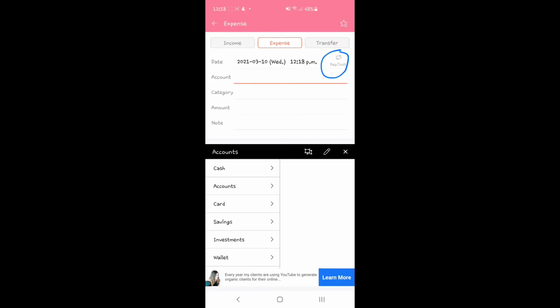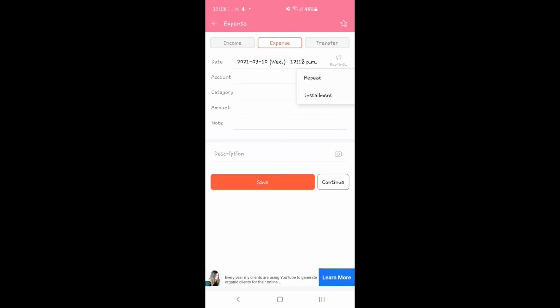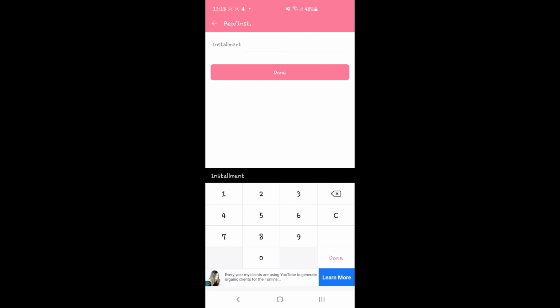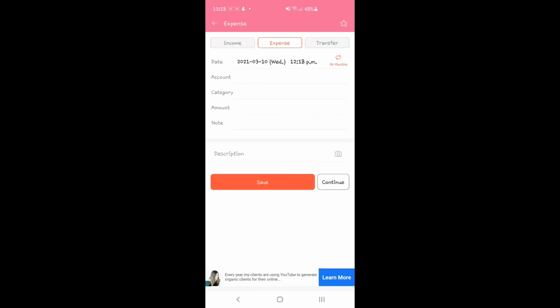Now, I mentioned before we have the repeat and the installment. So when you click on that, you can set up this expense that you're going to enter as a repeat expense, or you can set it up as an installment. When you click on installment, it actually asks you how many months. So let's say we have 24 months to pay down an amount on some furniture we bought. You click done, and then it shows right over here that it will reoccur once a month for 24 months, this one payment that you have.